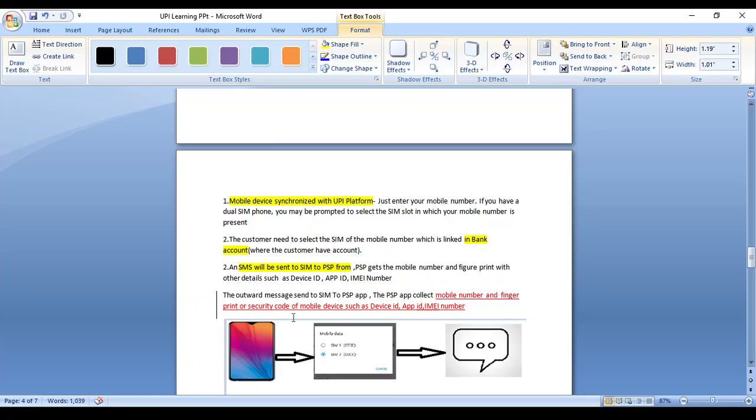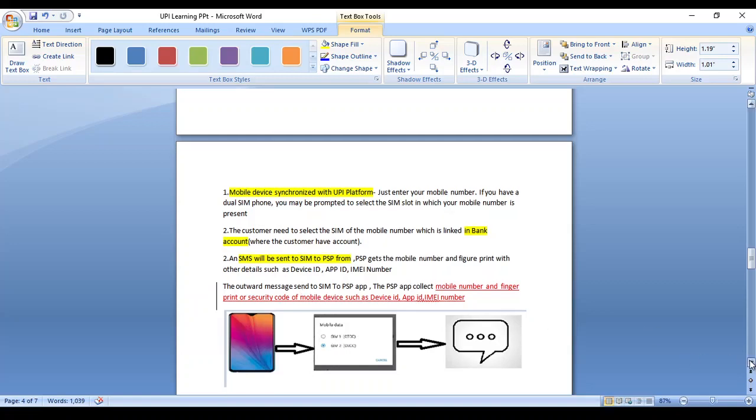Next, the customer selects the mobile number. Once the mobile number is selected, an SMS should be generated from the SIM card to the PSP app, because the PSP app needs to understand your mobile device ID, app ID and IMEI number. So the SMS synchronization should happen from the SIM card to the PSP app. Just see this diagram.